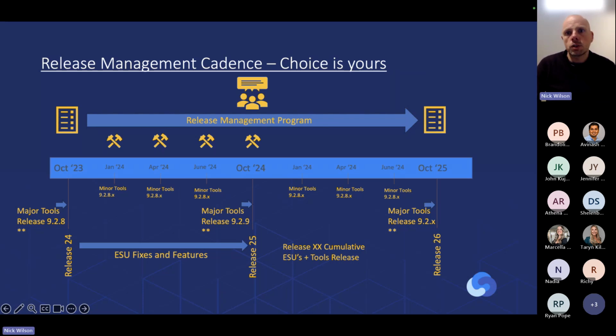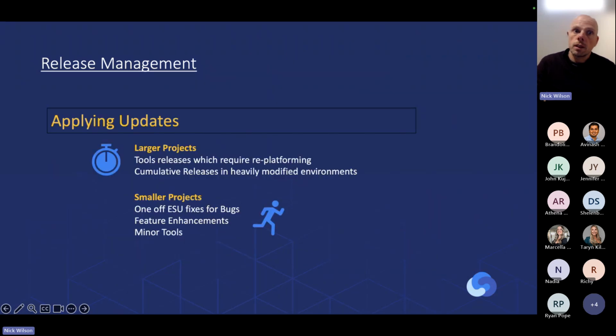And so again, the answer is not so straightforward, but more to understand what the impacts on your current system would look like, and then making a decision: do we need to apply this? Are we going to apply these tools releases versus the cumulative ESU update? And how often are we going to do that? That can really be dependent on yourself.